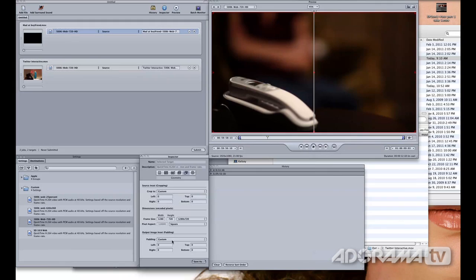Now, I've messed that up many times, and when I get my video out and I play it, it just doesn't look right. It's all smooshed in. And that's because either the frame size is wrong, or the pixel aspect ratio is wrong, or both. And that's something that's very, very important.